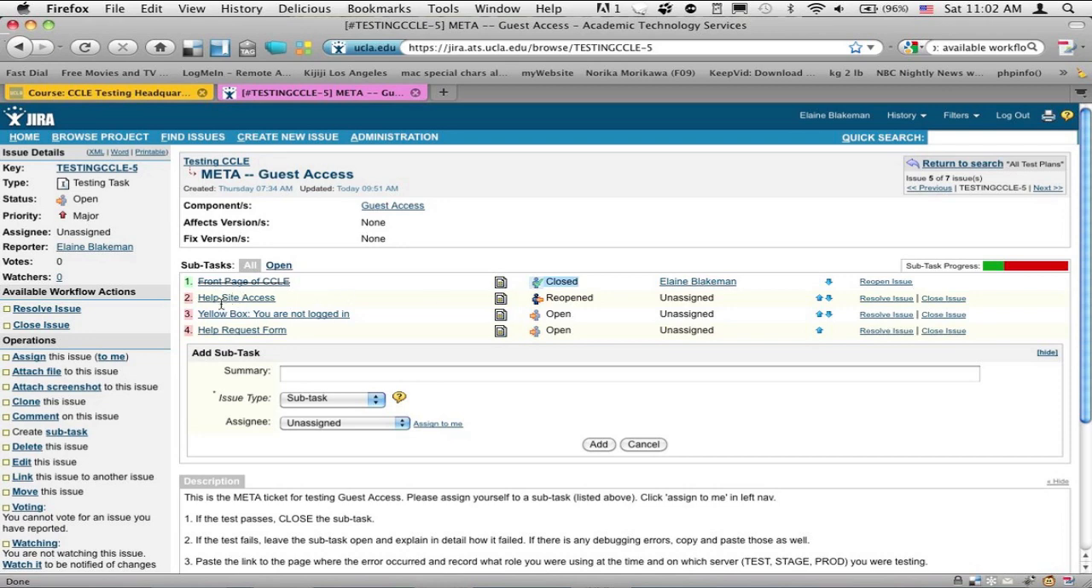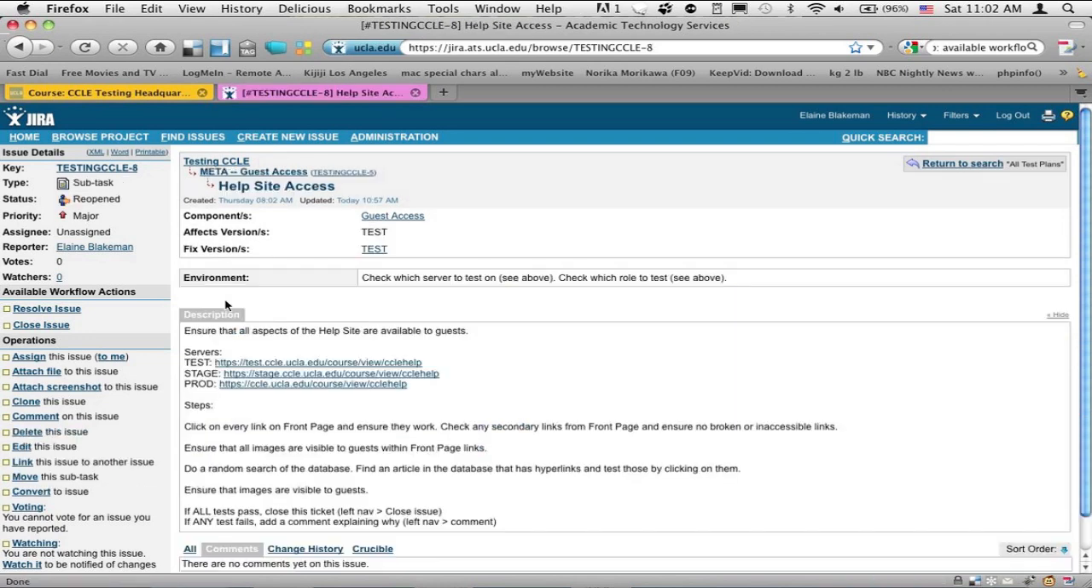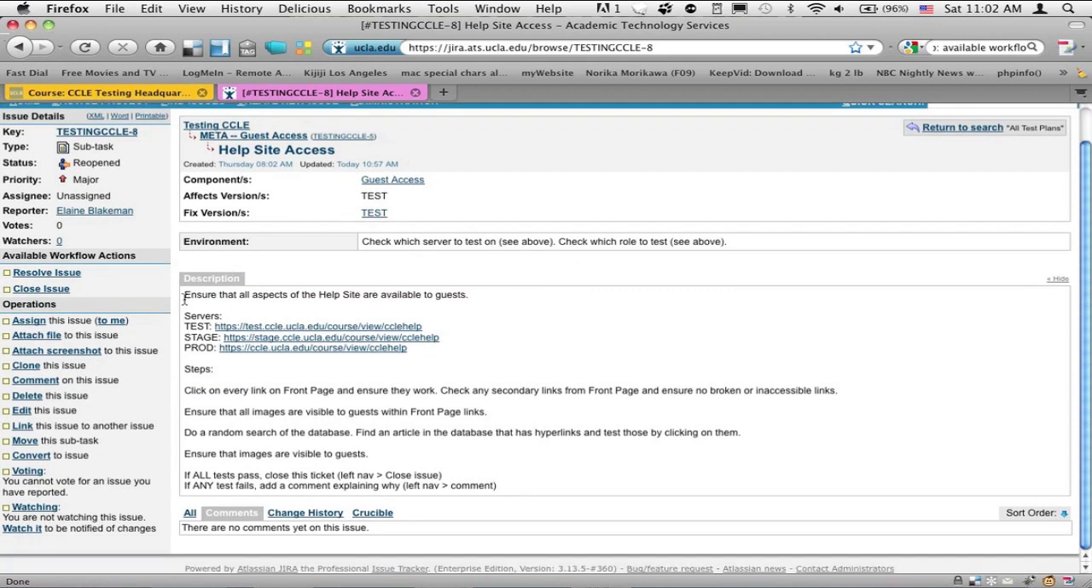So let's go to the next subtask and open that up, and this one is going to fail. Again, here's the objective of the test, and here's the steps you take to test it. It's a guest access role. That's the role you'll be using to test it, and it's on the test server.